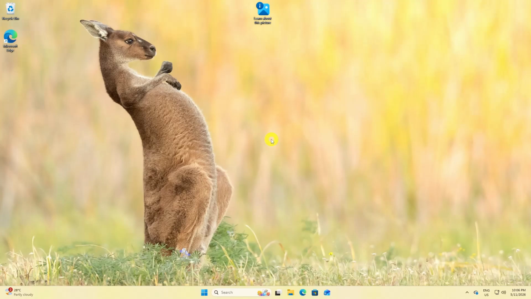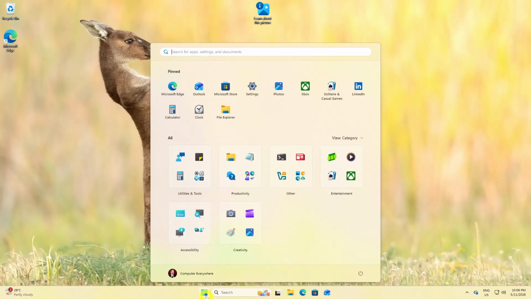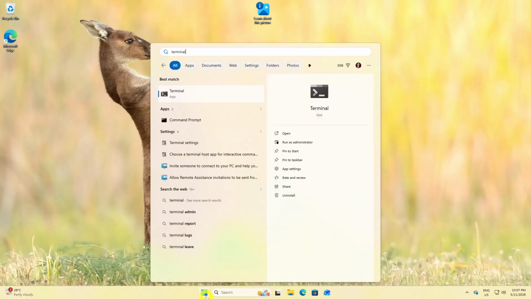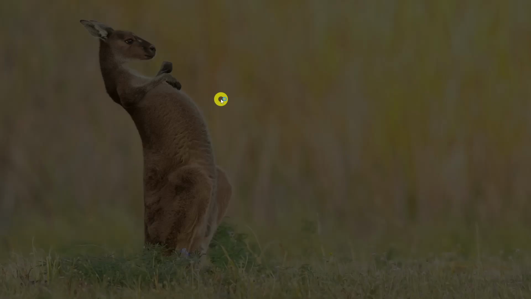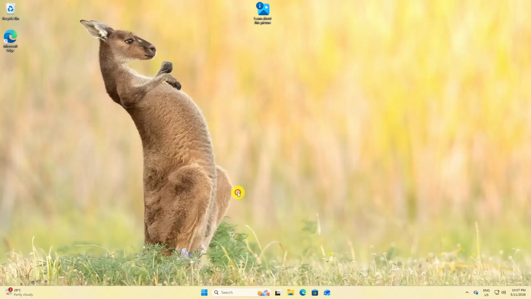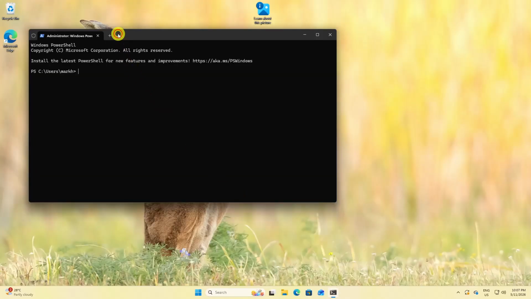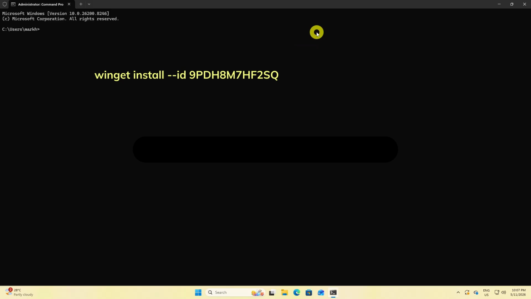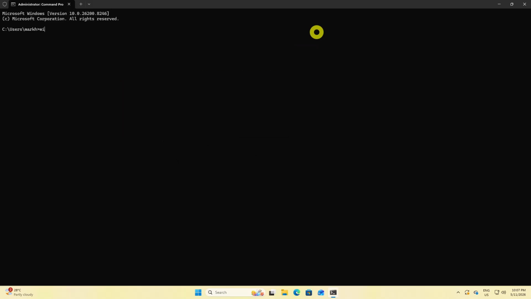Open Start on Windows 11. Search for Command Prompt or Terminal. Right-click the top result, and choose the Run as Administrator option. Type this command to install the RyTuneX tool on Windows 11 and press Enter.